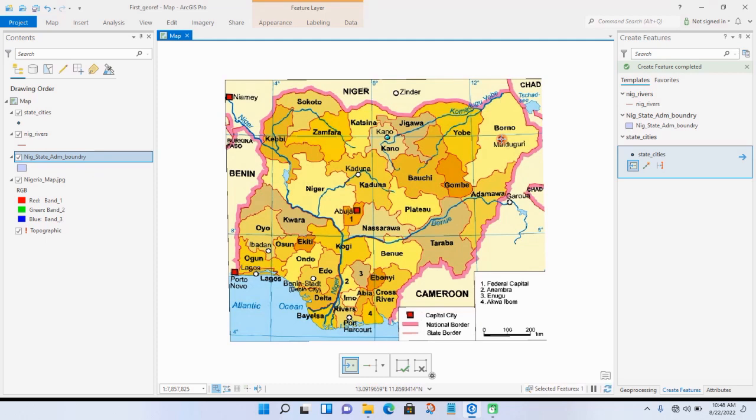Another point, Borno, Kaduna, Ibadan, Lagos. If you like, you can zoom to add it accurately. There is Edo, Port Harcourt. I think that's all. So that's all.